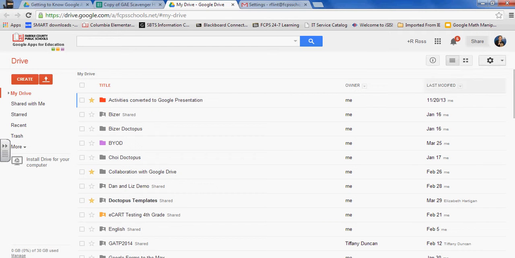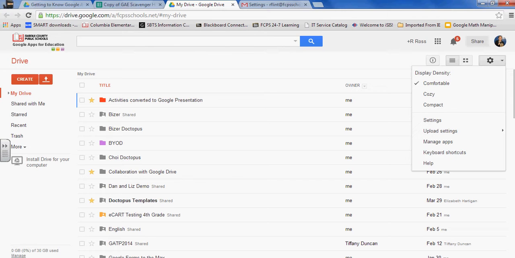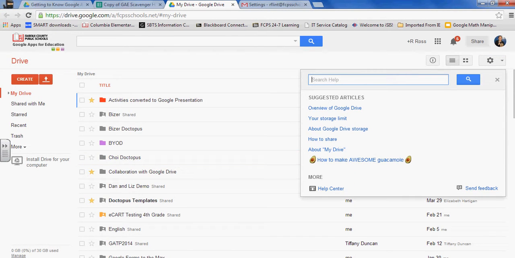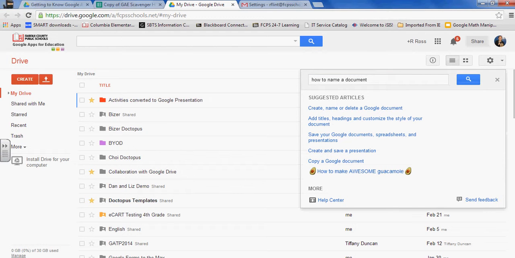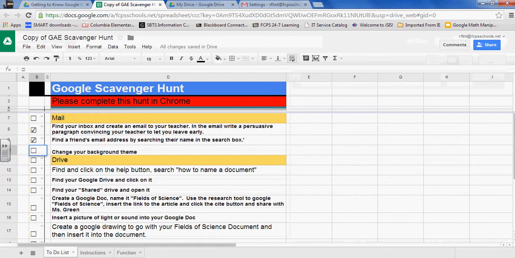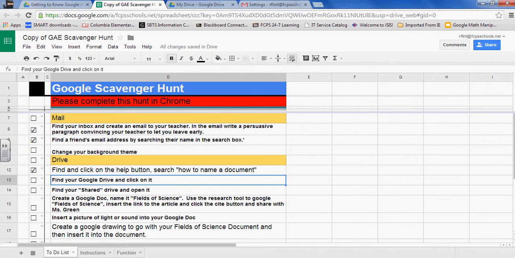And I'm going to find the Help button is over here in Settings, Help. I'm going to type in how to name a document. Search. Okay, and there it is right there. How to name a document. We go back to my scavenger hunt and check that box. Find your Google Drive and click on it.